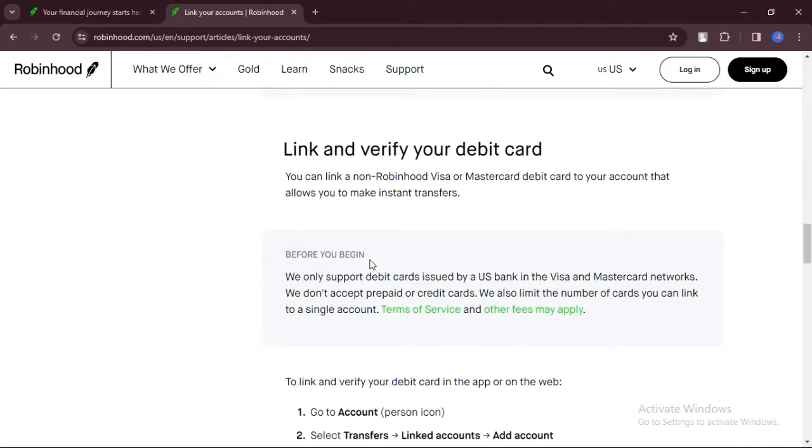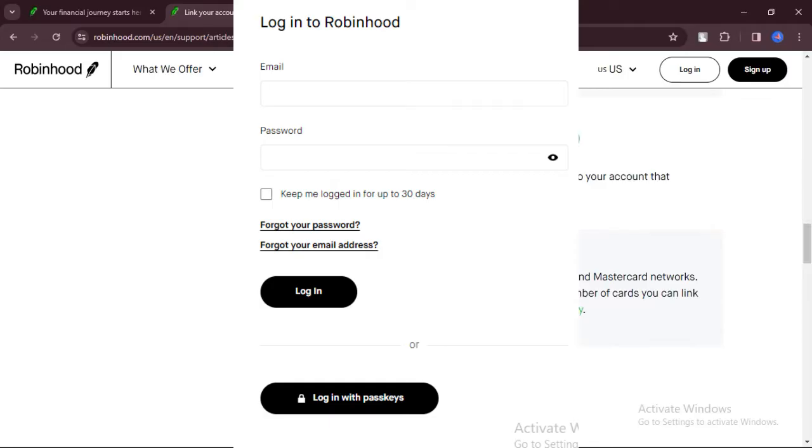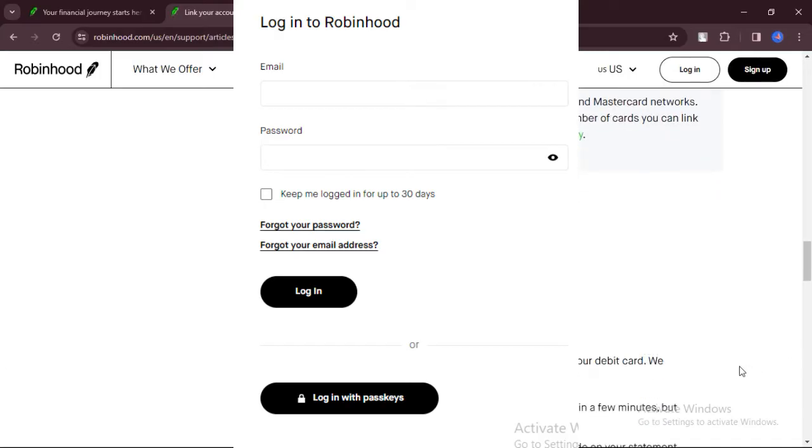If you're a new user, you'll need to sign up and create your account. Follow the prompts to input your information and set up your account. If you already have an account, simply log in using your credentials.